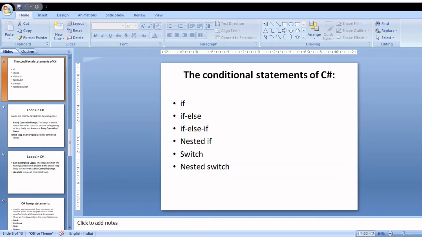Next, coming to else if ladder or if else if condition, when you are going to make a series of decisions, like it's not limited to one condition or two conditions or three conditions. You need to make a series of decisions, then you are going to make use of this else if ladder. Next, last one is switch and nested switch statements.